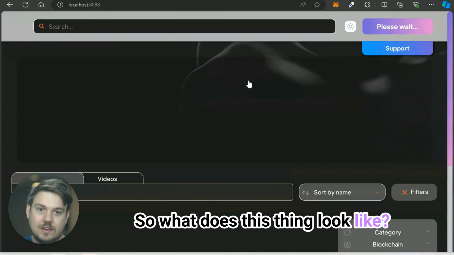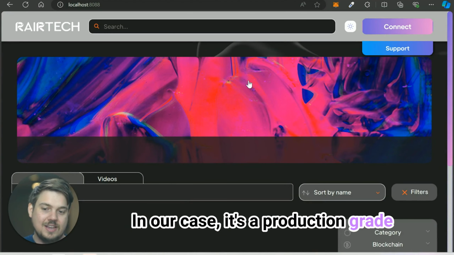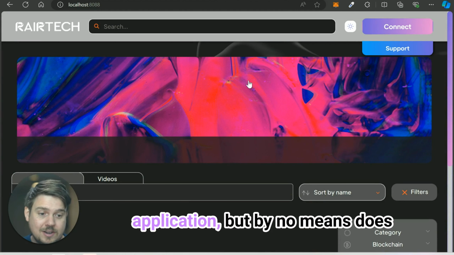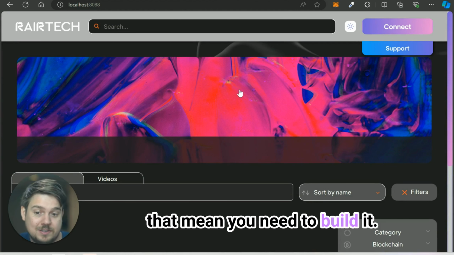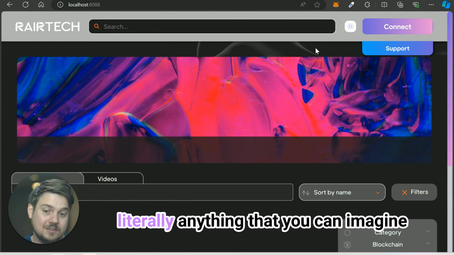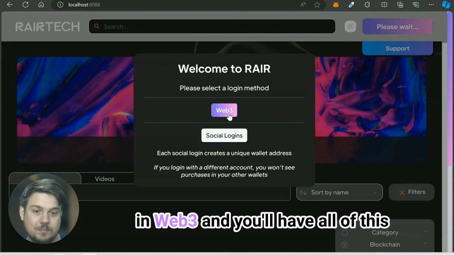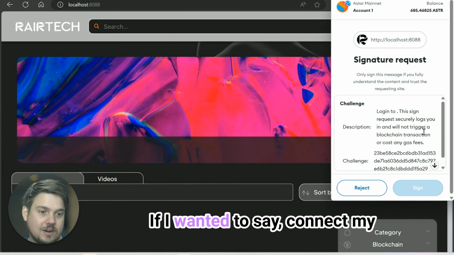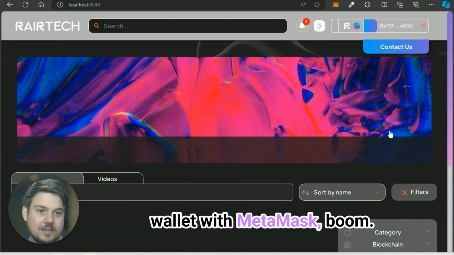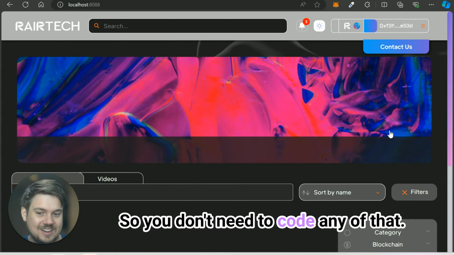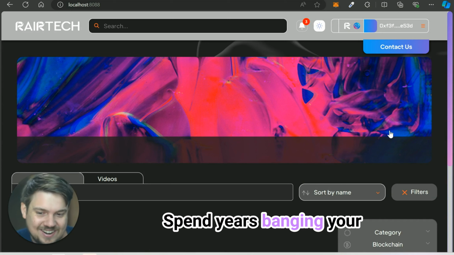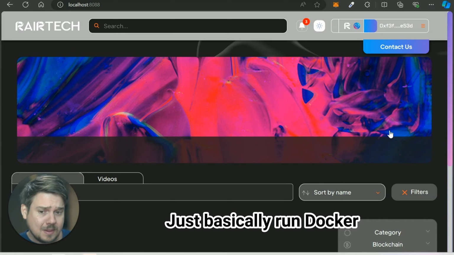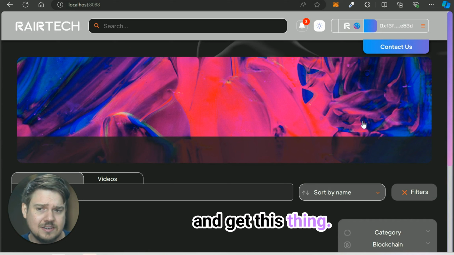So what does this thing look like? In our case, it's a production grade NFT marketplace distributed application, but by no means does that mean you need to build an NFT marketplace. You could build literally anything that you could imagine in Web3, and you'll have all of this amazing tooling out of the box here. If I wanted to, say, connect my wallet with MetaMask, boom. I'm doing all of that, so you don't need to code any of that, or spend years banging your head into a keyboard. Just basically run Docker and get this thing up and running.